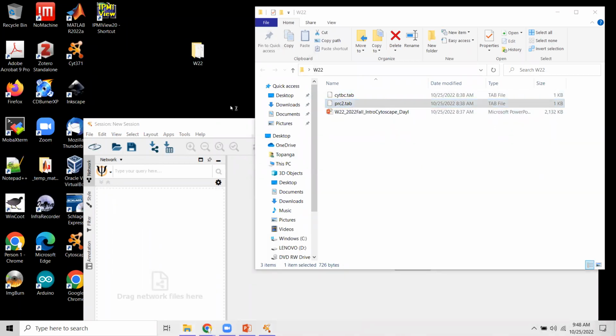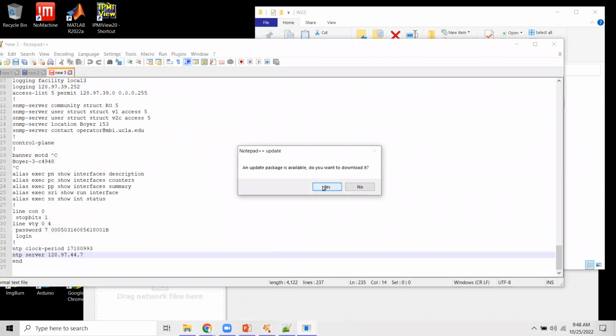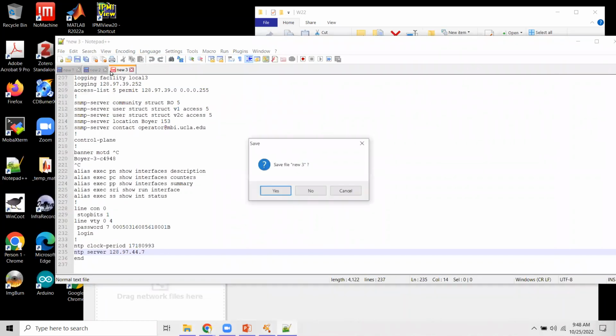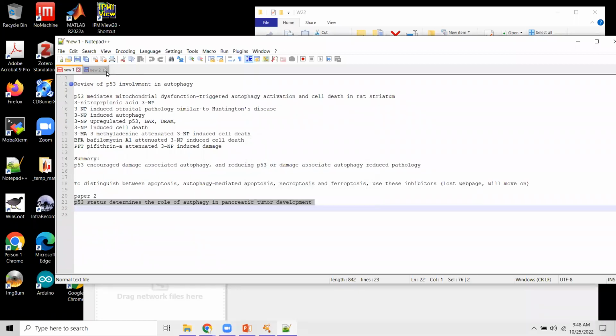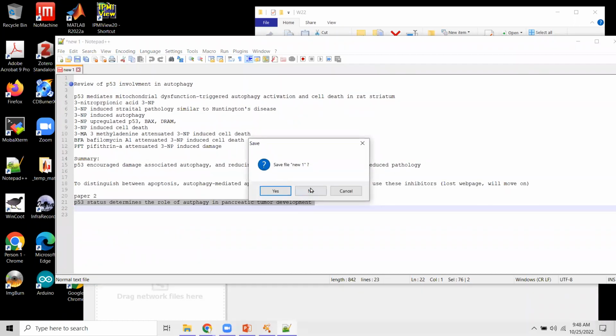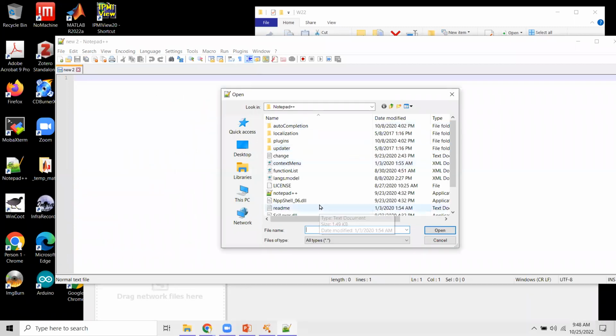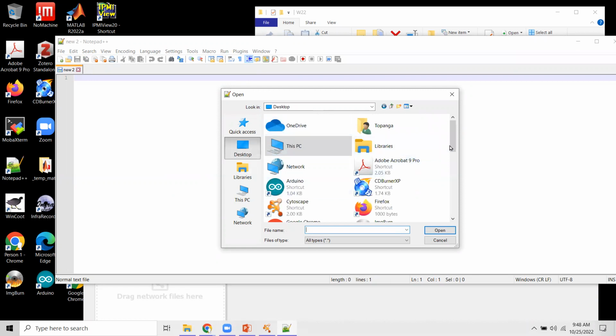Okay, I'm gonna open it with this thing. No, file, go away. Okay, I'm gonna get rid of no. File, open. And let's go. This is desktop.